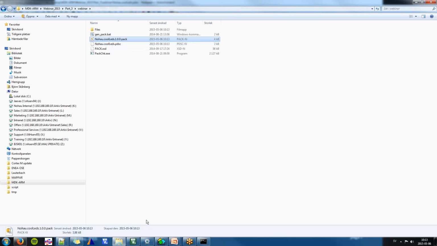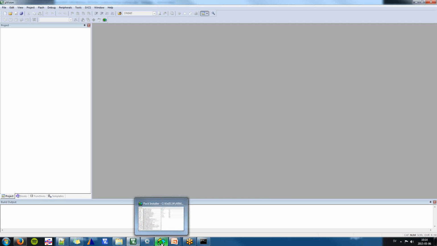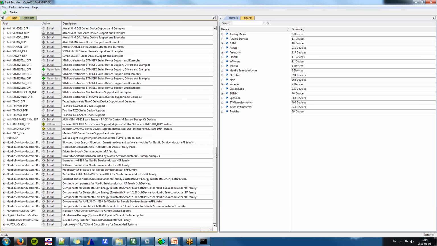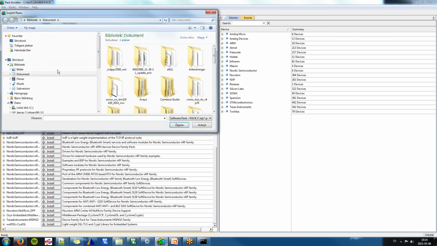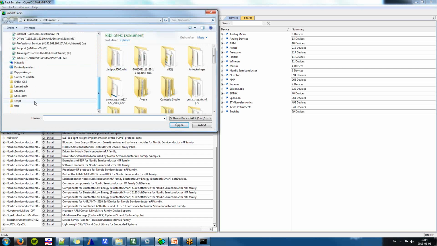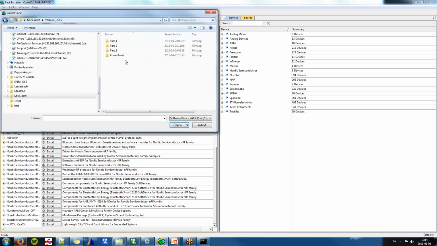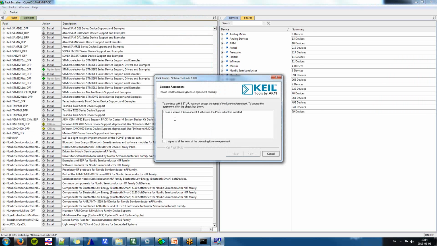So now I need to install this software pack. I will go into Microvision, where I have my pack installer open. I need to import this pack, so I will go File, Import. I will go to the folder where the pack should be, Nohau CoolLED 1.0.0, and open it. First, my license agreement comes up.